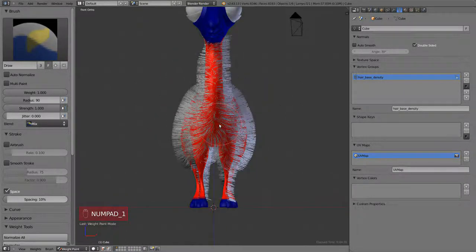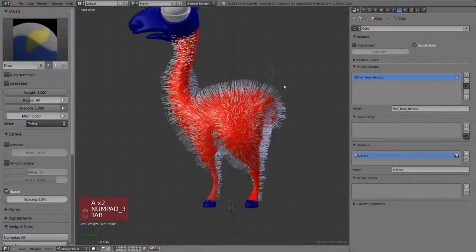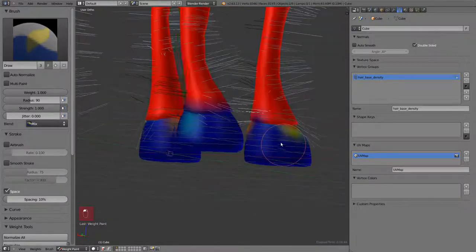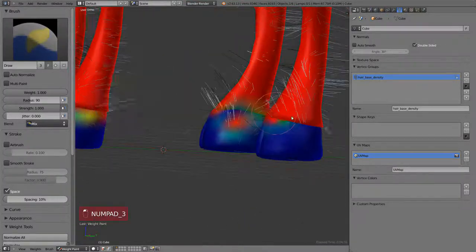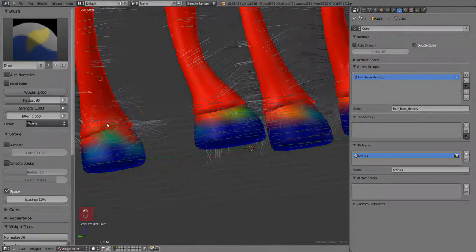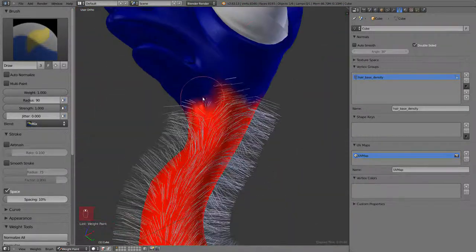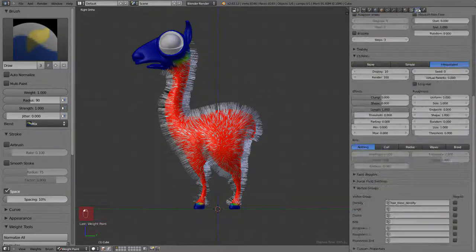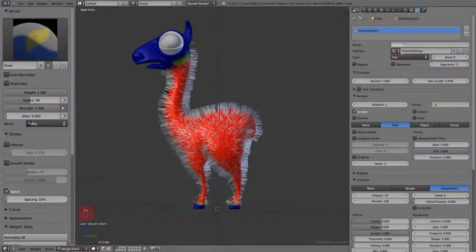So that means that red has full influence. This is like a heat map. Blue is no influence and red is full influence. But you can still paint over your vertices there. And maybe add some more. So red means full influence, a lot of particles, and yellow means less, green means even lesser, and blue means nothing.